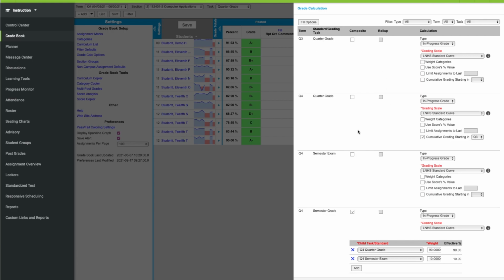Since I want quarter 3 to roll into quarter 4, I'm going to make sure on the quarter 4 grading task I have cumulative grading starting in quarter 3. That way these grades roll into quarter 4.